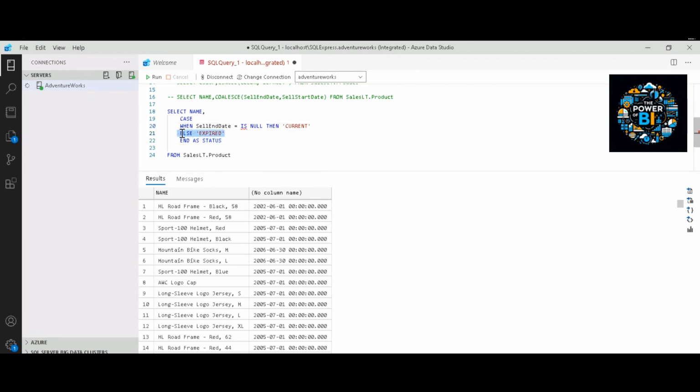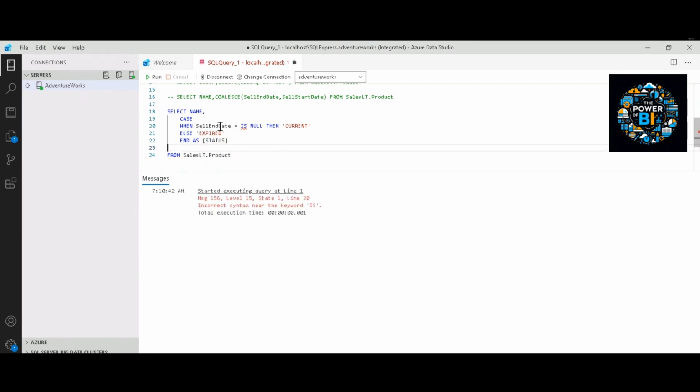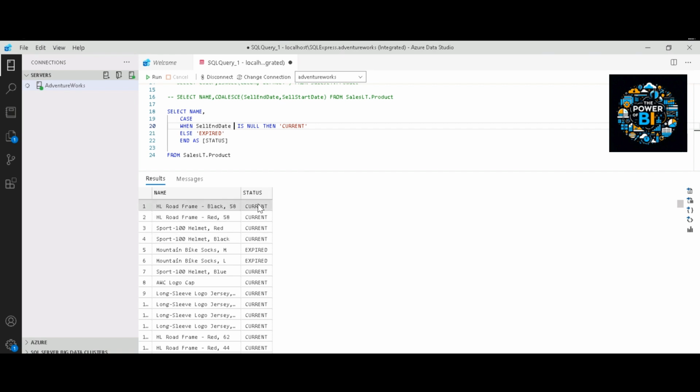Then after the else clause, we can use multiple WHEN conditions as well. And after all the WHEN statements are finished, we will use the ELSE statement as well. After the WHEN statement, there is an END clause, and the END clause will also have a column name or column alias that needs to be given. So whenever the sell end date is null, it is given as current, and whenever there is a sell end date which has a value, it is given an expired status.